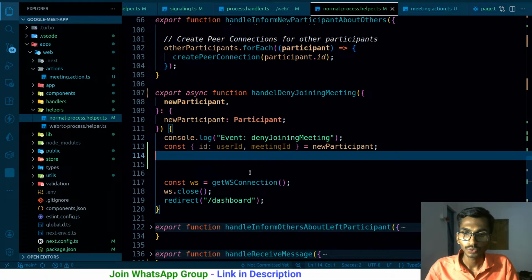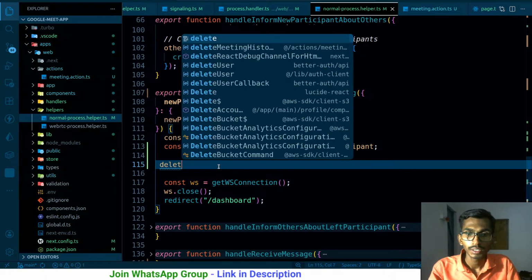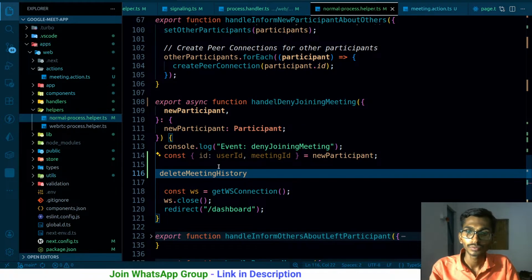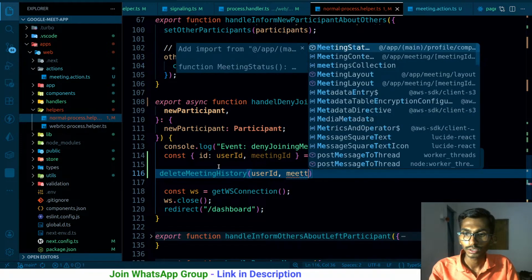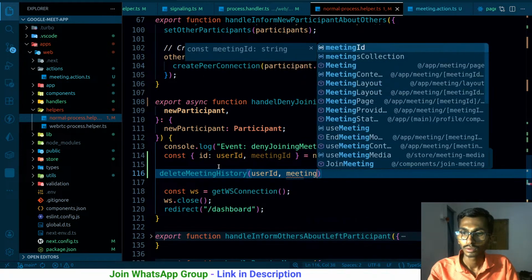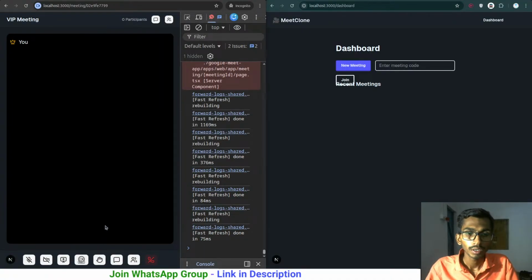Okay, coming back to this one, I'm going to be calling this server action. So delete meeting history, this is the one that I have, and I'm going to be passing user ID over here. I'm going to be passing meeting ID over here, and it should work. Yeah, it does work right now.